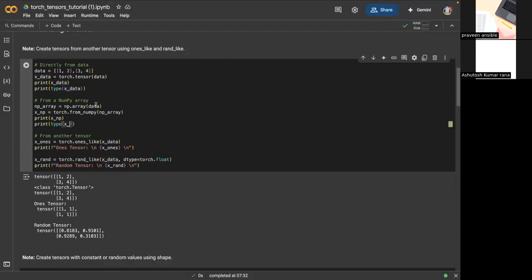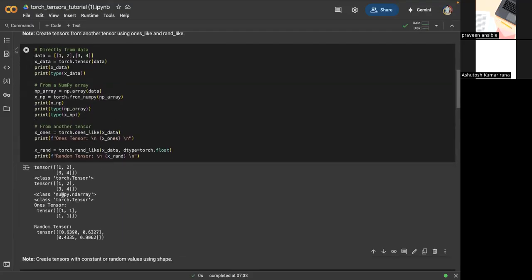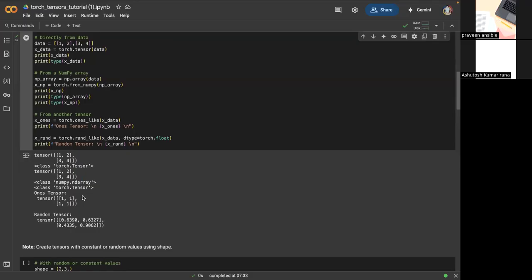Basically, first we are creating np.array. An np.array is nothing but an array. In the next line, we'll see the data types of both so that we get a clear idea. x_np, let me run it. See, it's a numpy array. It is showing numpy ndarray, and this is the torch tensor.